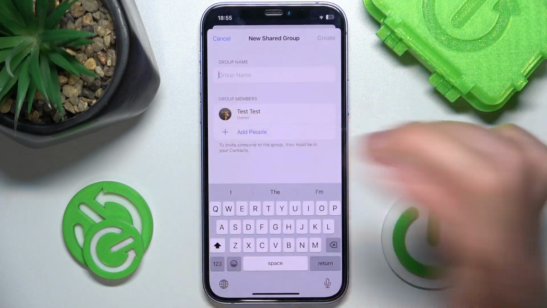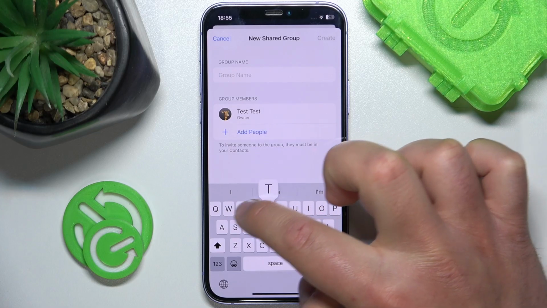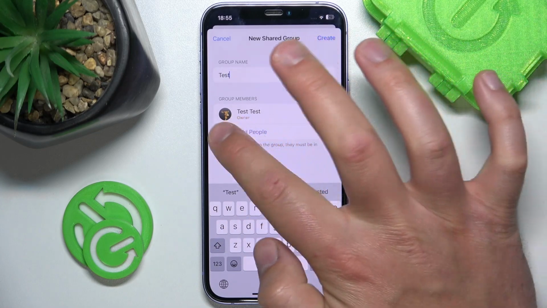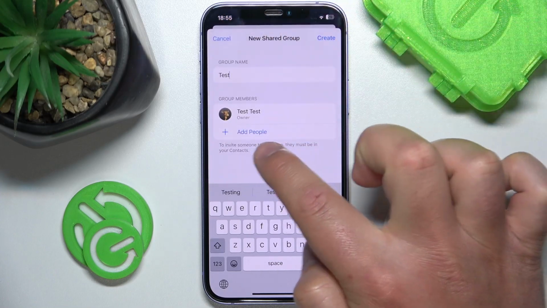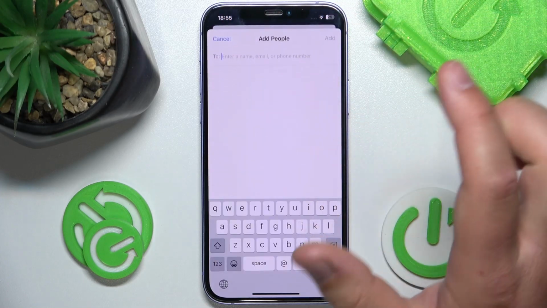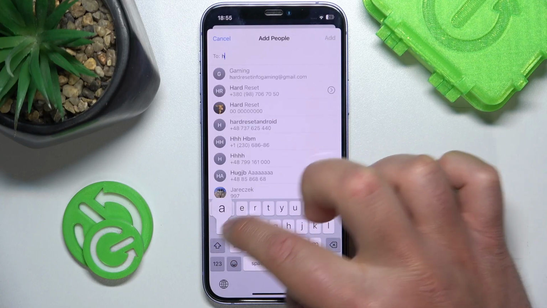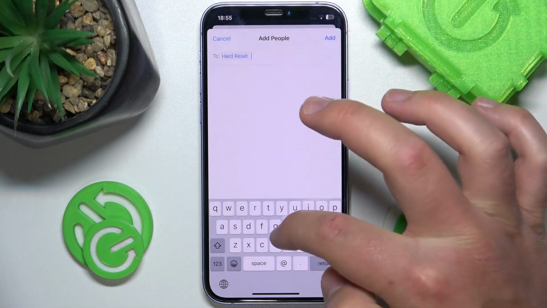So you can select the group name. In my case, this is going to be Test. And then by hitting the plus below right here, you can add some people. So let's say I want to add this guy right here.